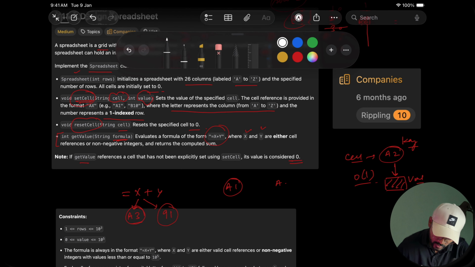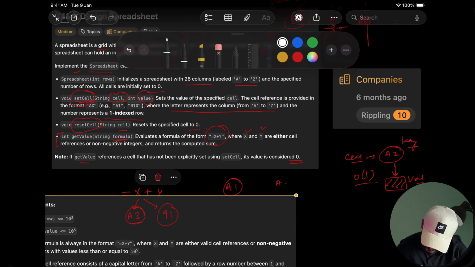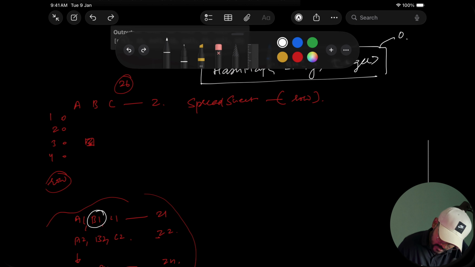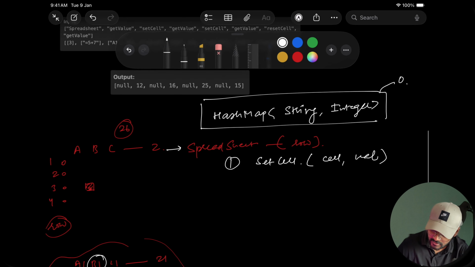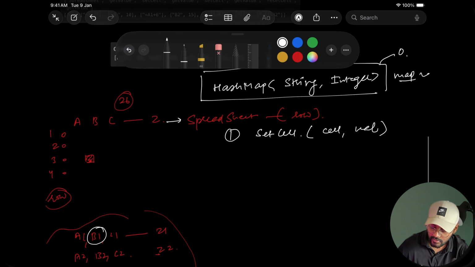Okay, now let's have a look at the different functions. The first function is set cell. This is the class. It is going to get a cell and an integer value. As I have already created a map, I can directly set the value with map.put(cell, value). So this is the first function.